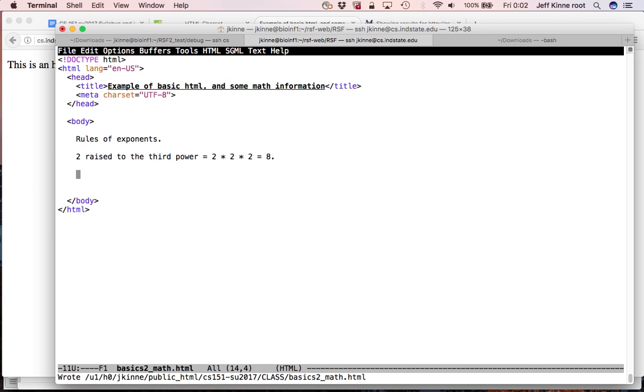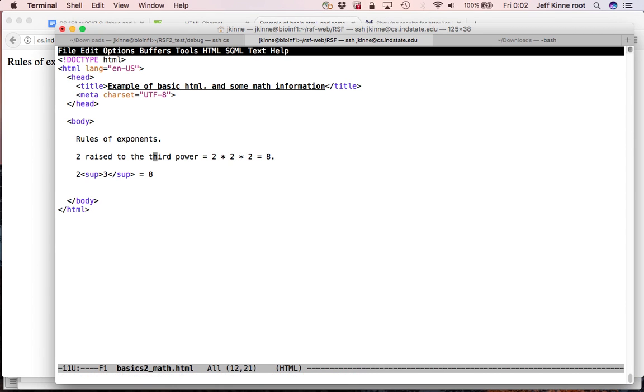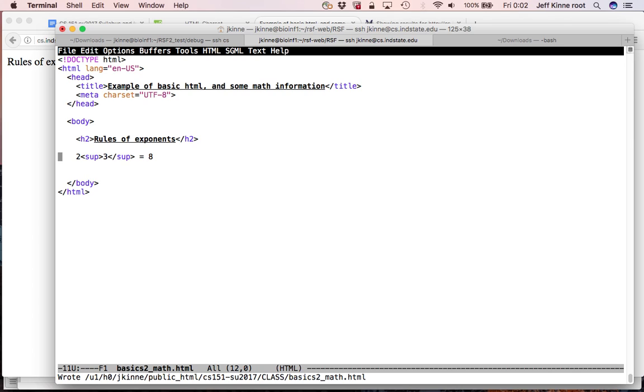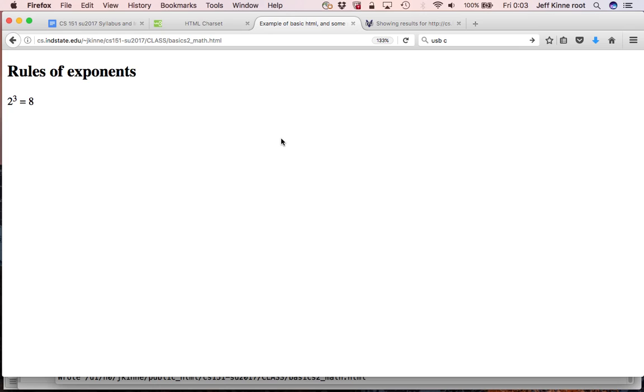Now if I want to write that in HTML, then you might be tempted to do something like this, because you might be able to do something like that in a calculator or a math program, but that's not correct here. So in HTML, there's a superscript. And I can look at this over here, and we're seeing that we need to put in some tags. So this looks like how we think it should look. Okay, rules of exponents, 2 to the 3rd equals 8.